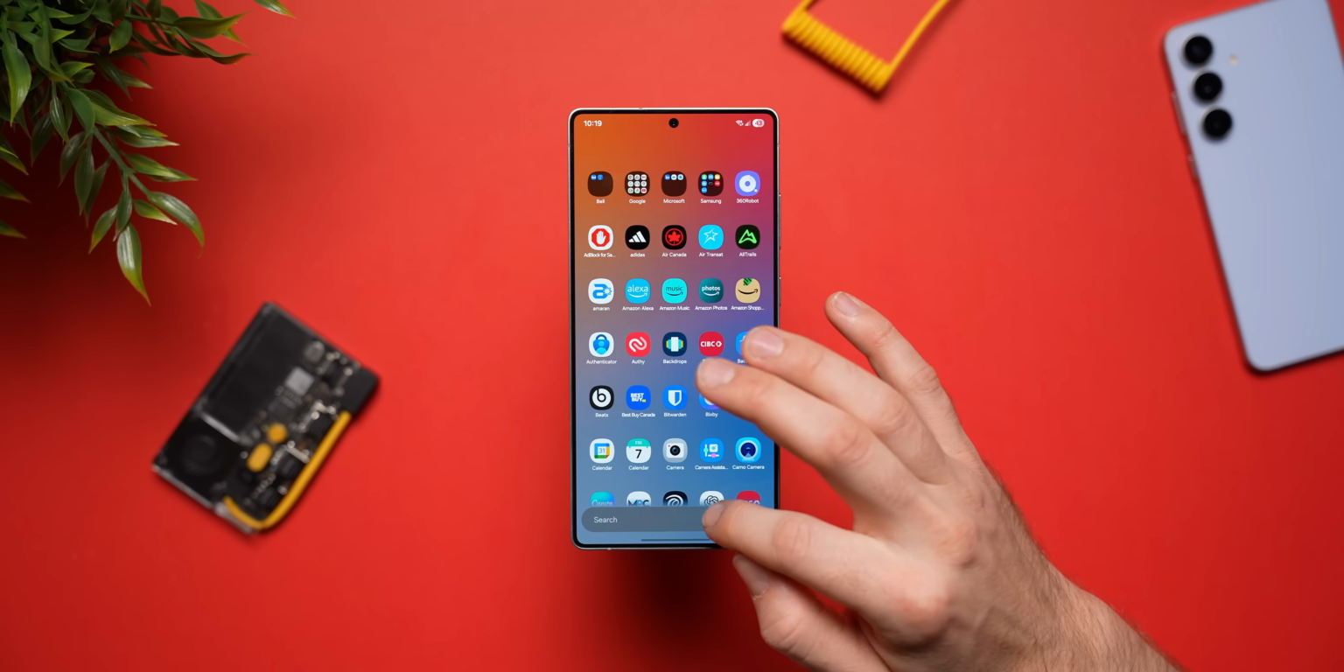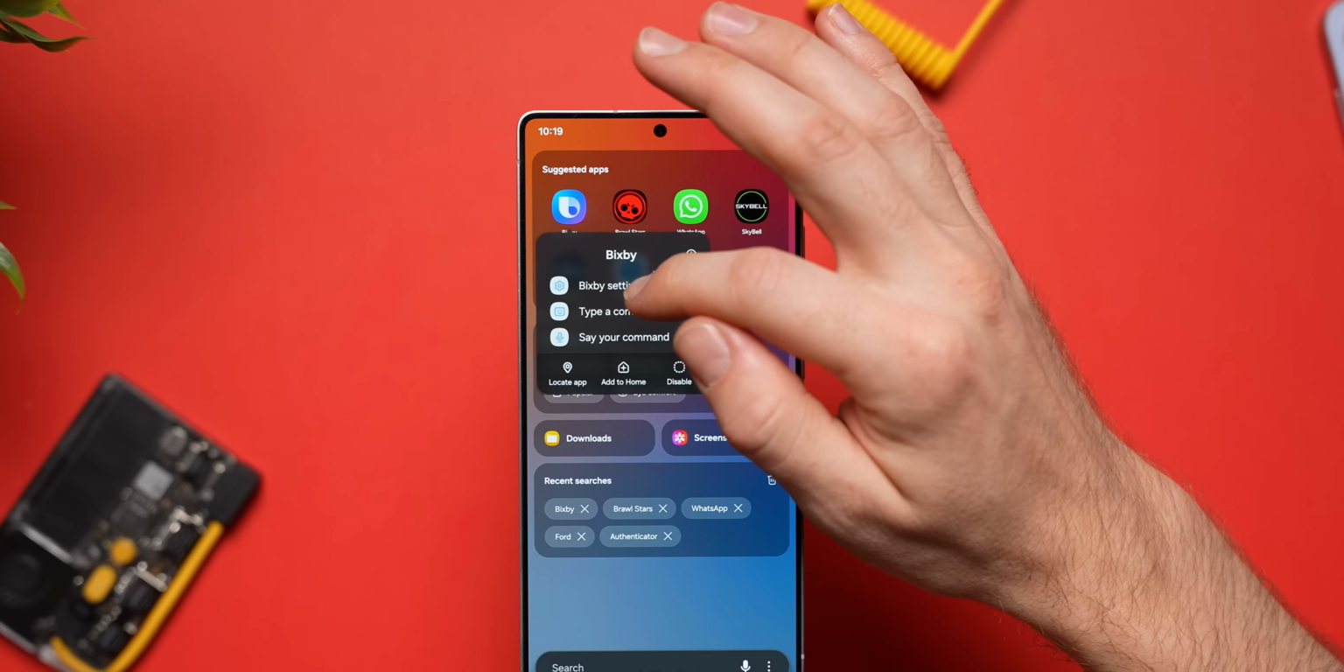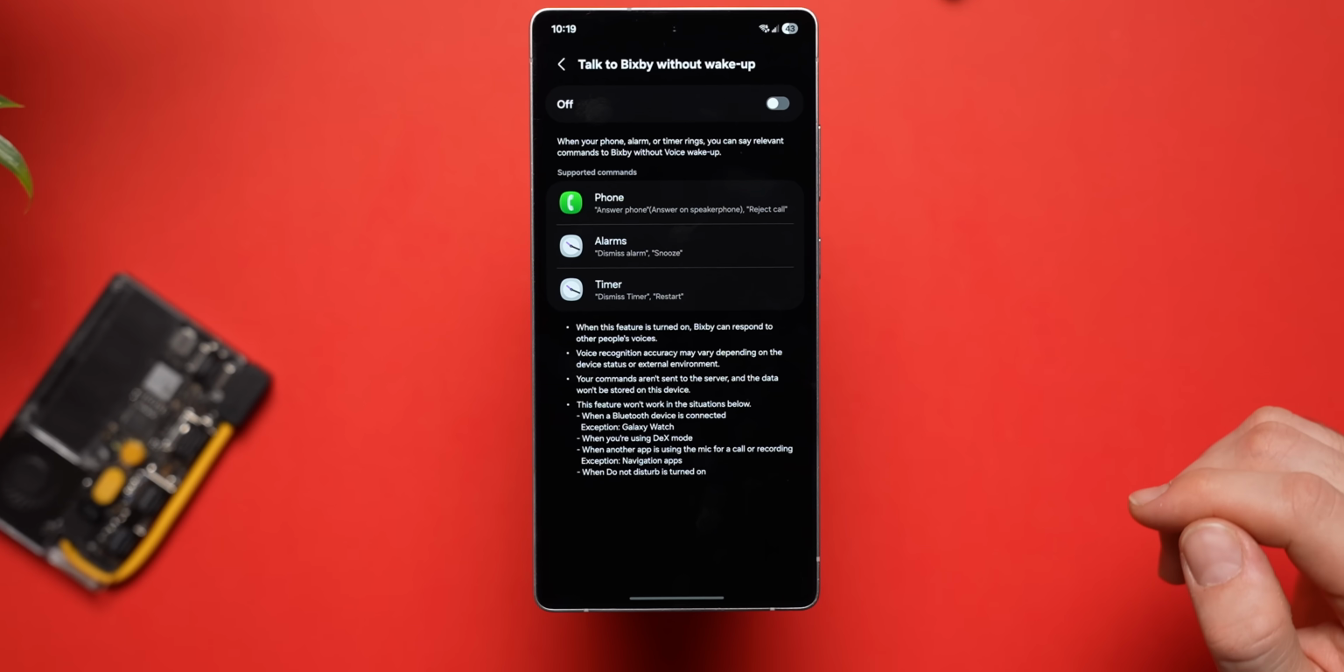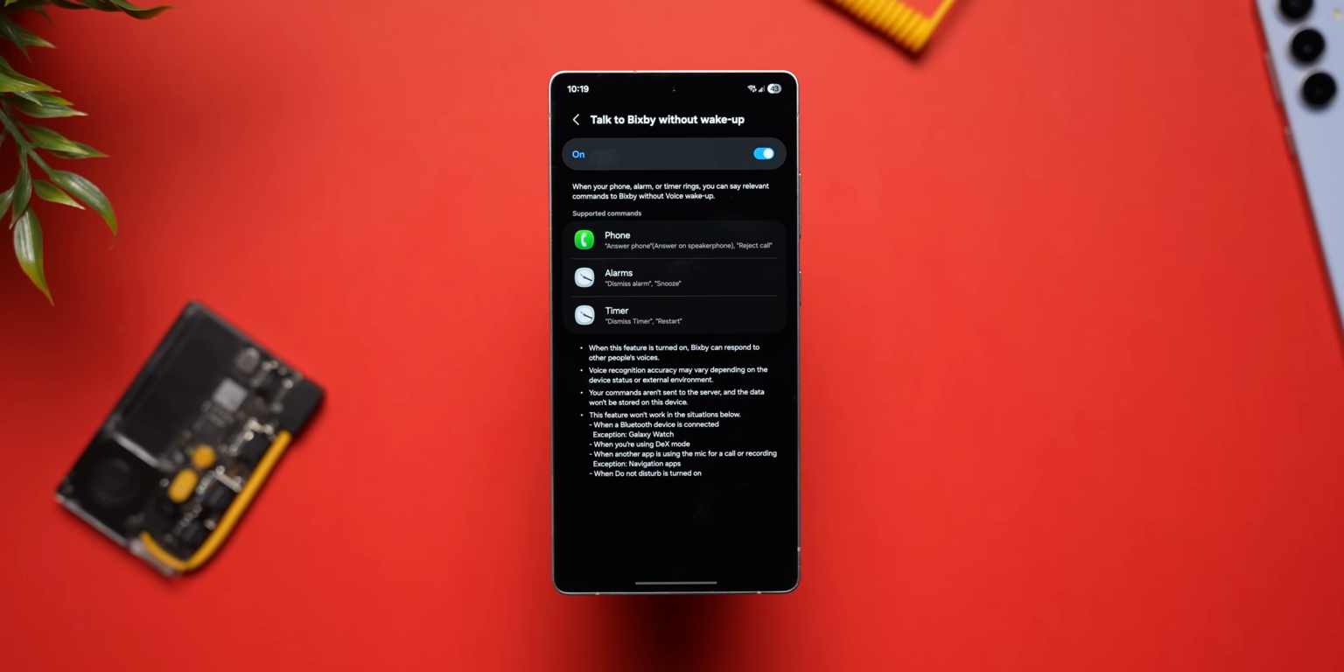And to take this one step further, go ahead and look for the Bixby app on your phone. Long press on it, select Bixby settings, and look for the setting that says talk to Bixby without wake up. And when you enable this, your phone will now announce the name of the person who is calling you, and you can use your voice to answer or reject the call.